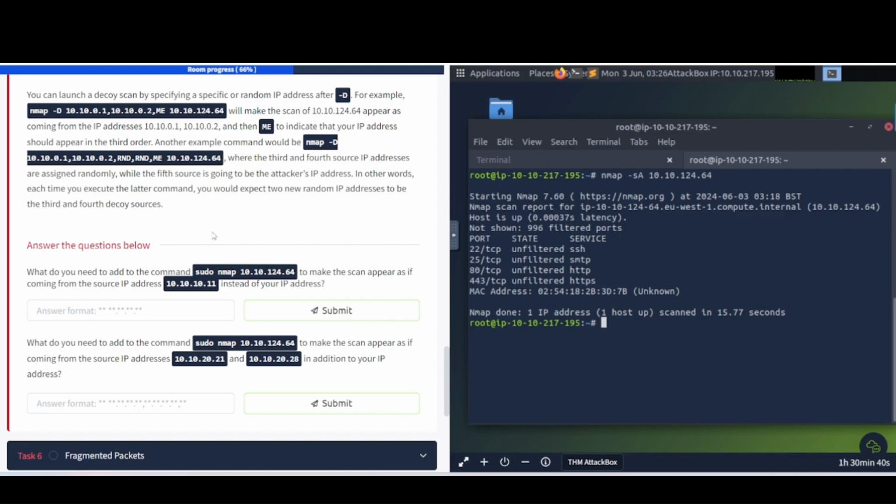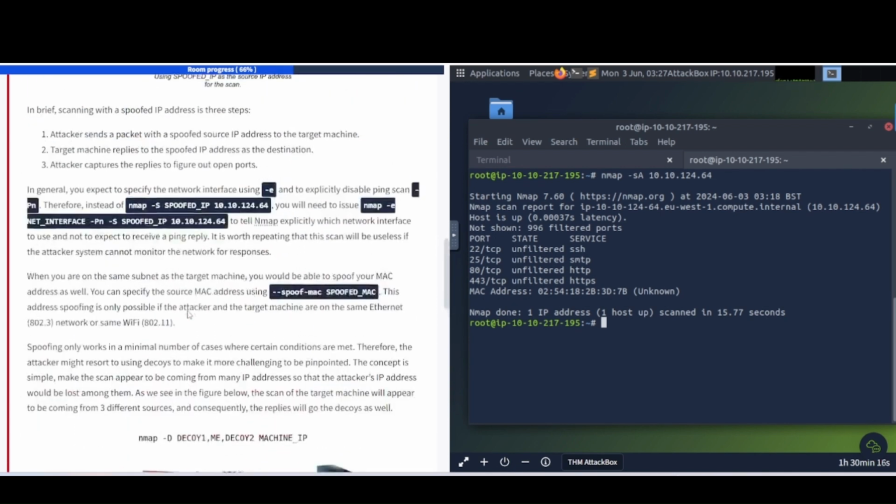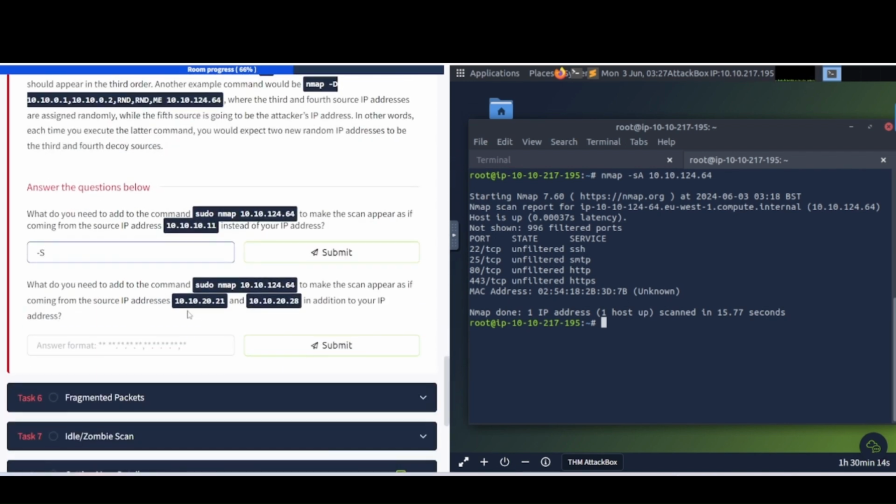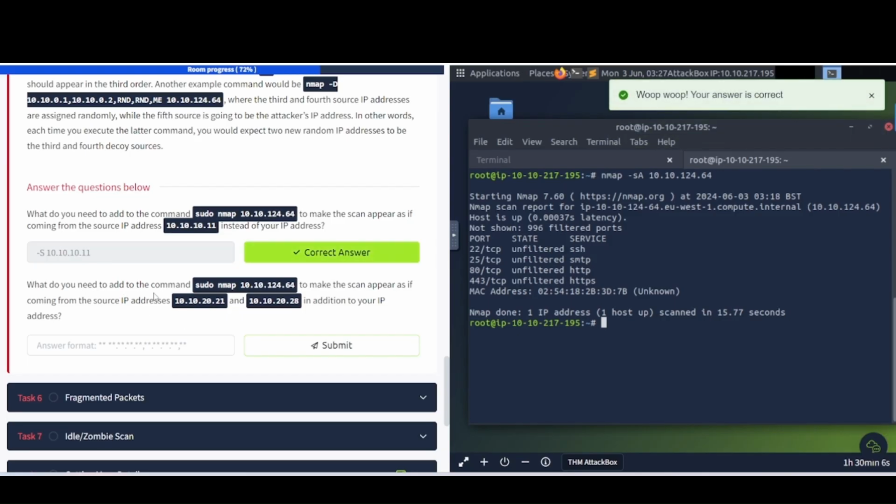What do you need to add to the command sudo nmap 10.10.124.64 to make the scan appear as if it's coming from the source IP 10.10.10.11? Remember the -D option, right? So you want to set that, wait a second. No, it's going to be the capital S. That's what they said up here, right? Yeah, capital S. You want to spoof that IP. And then it's going to be 10.10.10.11, like so.